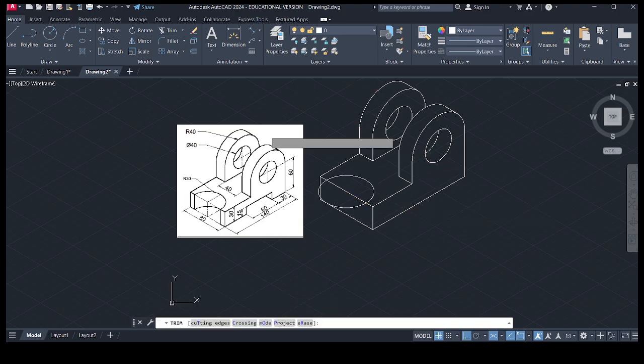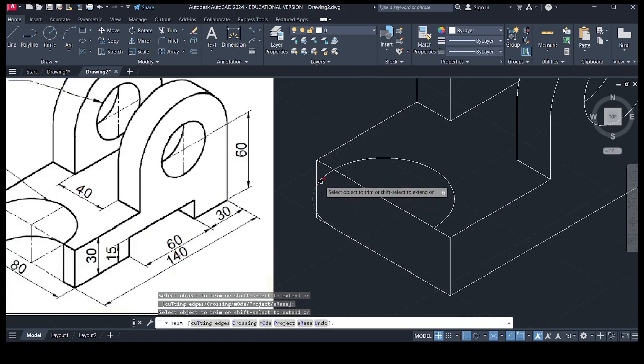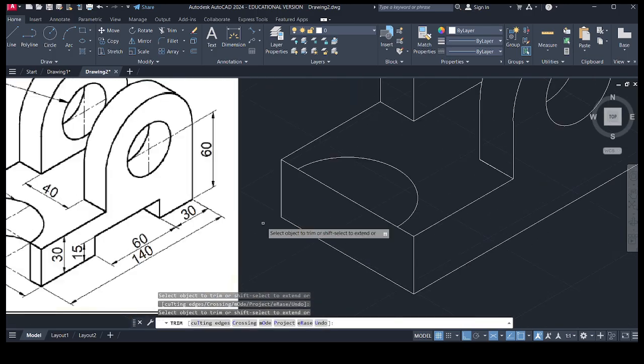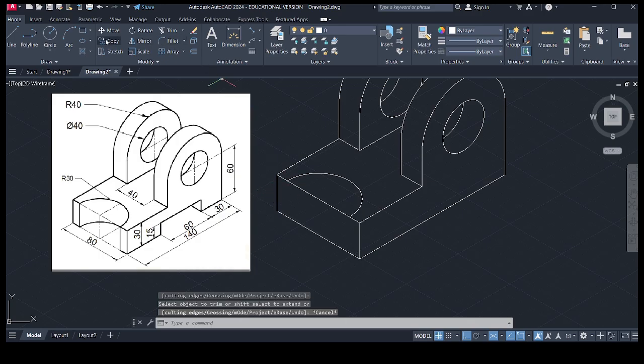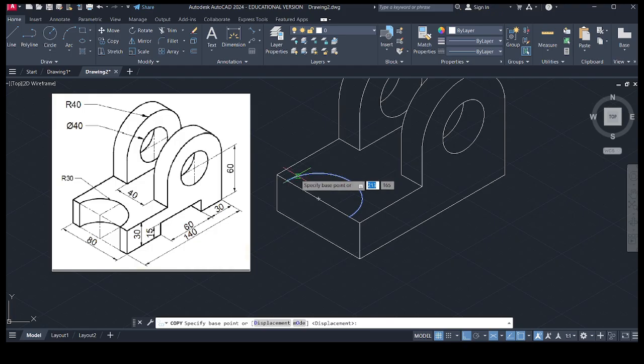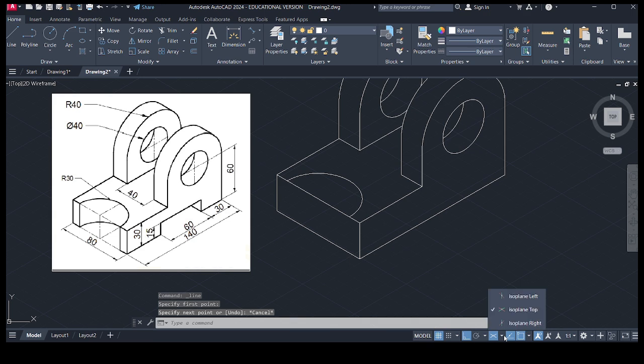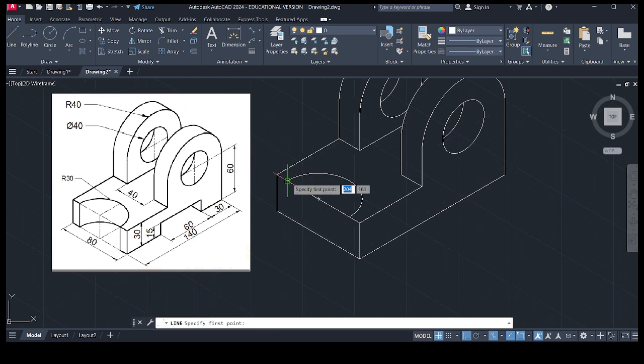Okay, trim the half of the circle, outer half of the circle. Then copy this top half. Copy and sorry. Before that, you need to draw the vertical line. Before that, change the isoplane left. Draw the vertical line in this face.